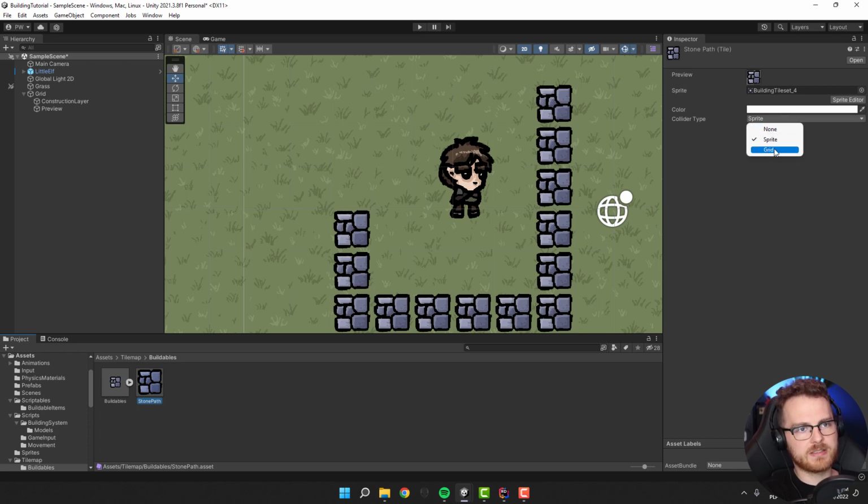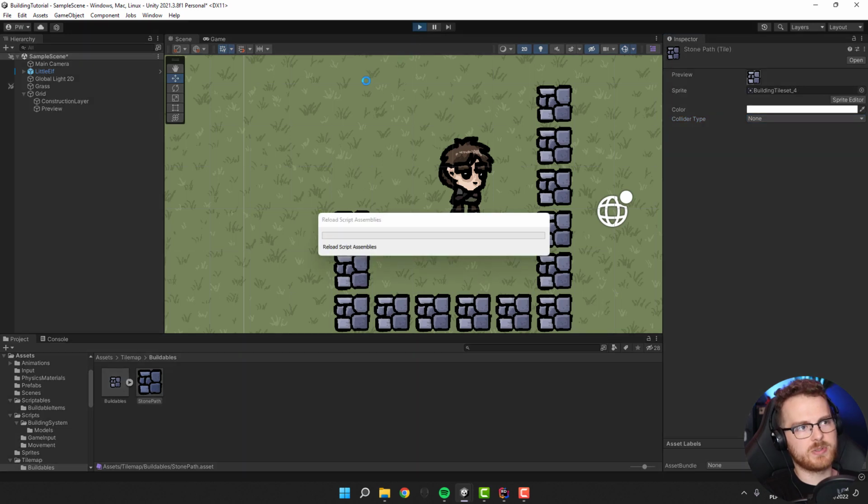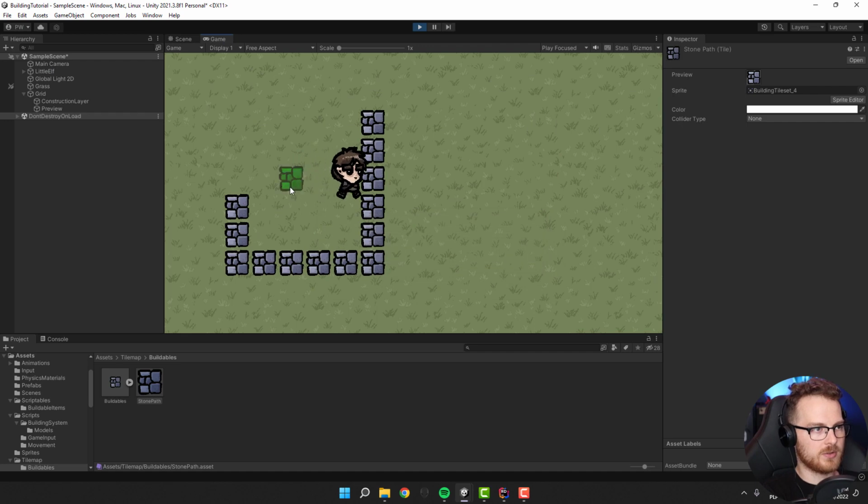Grid will make it basically occupy the whole space. Sprite, of course, will make the collider adjusted to the sprite size or sprite shape, and then none, which means there will be no collider whatsoever, and this is what we actually want for our pavement. So let's try it, and all works great. If we place new ones, this is also working as expected.